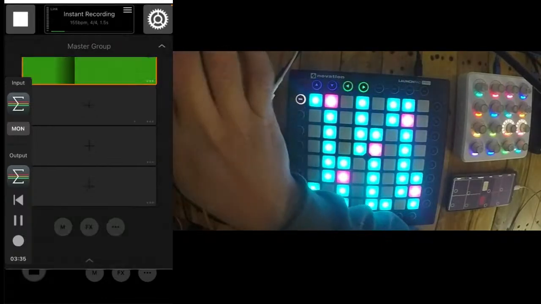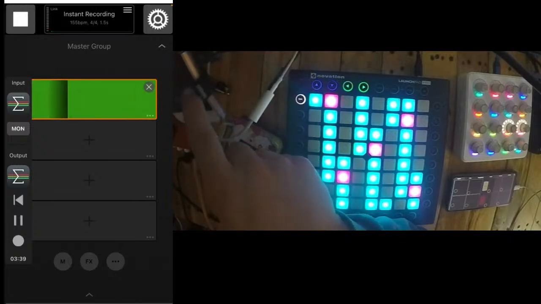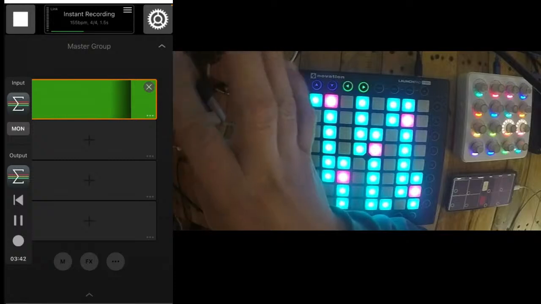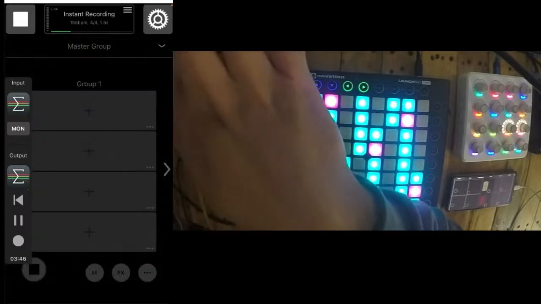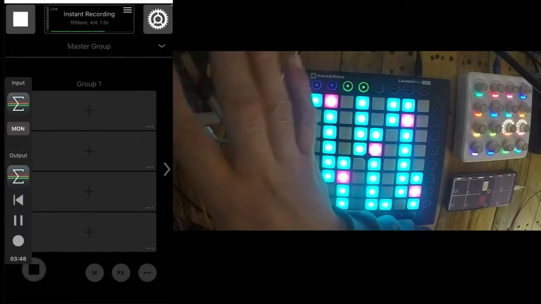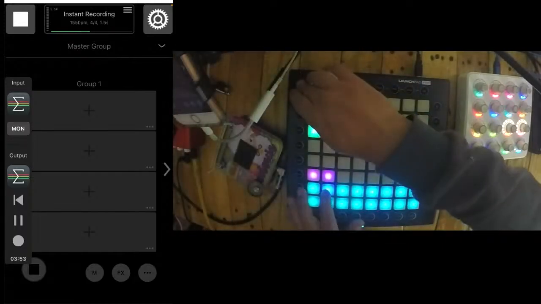And it's really good. So this is the master group, and I don't know if you're limited to 4 tracks, but right here you can see you have 4 tracks in that master group, and that's going to be playing no matter what we do. So let me add something here.